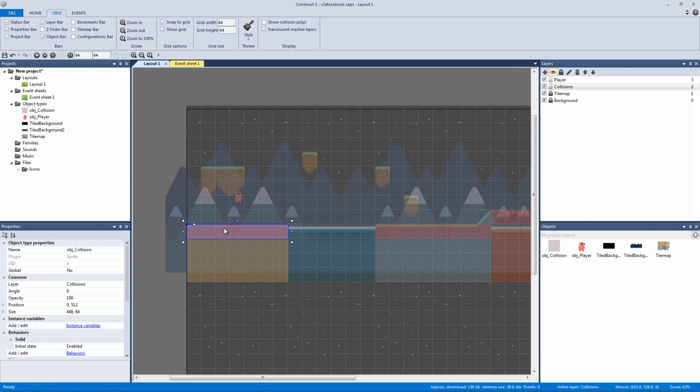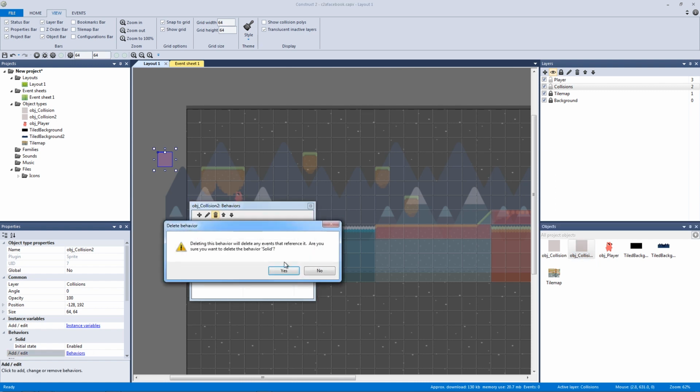So what I'm going to do is right click and clone this object type. Now we have another collision object, collision 2, but this is going to be a completely separate and individual object so that it can hold its own behavior. So I'm actually going to go to its behaviors and remove it. I'm going to destroy the solid behavior.